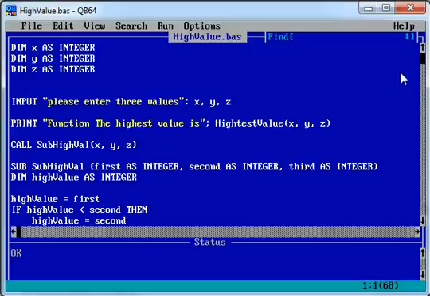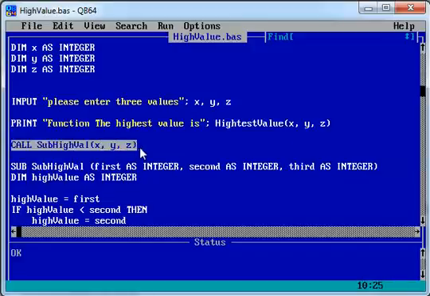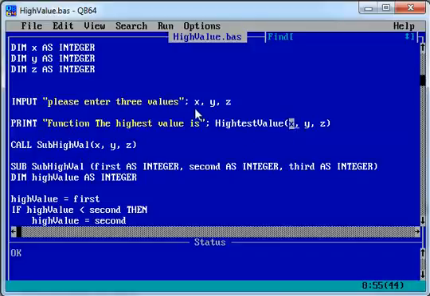This particular program is going to prompt the user to enter 3 values and store them in X, Y, and Z. Then we have 2 different calls here. The first one, we're going to say the function the highest value is. So this is a function call, highest value X, Y, Z. The second call is where we're going to call a subroutine called sub high val. For both of these, we're passing in the input values X, Y, Z as arguments.